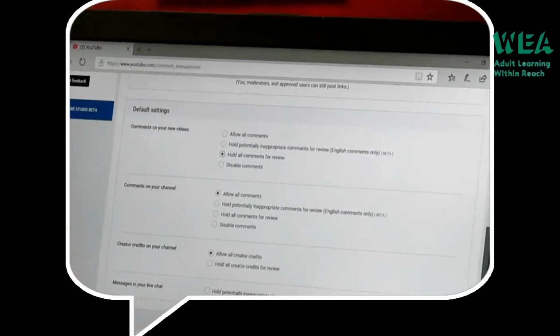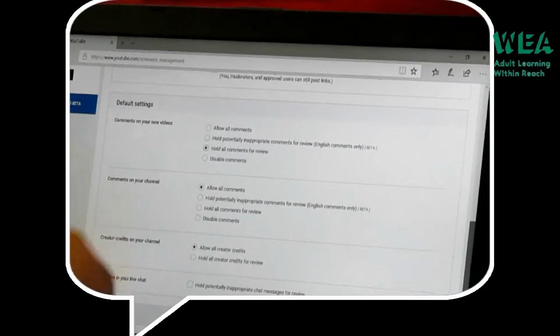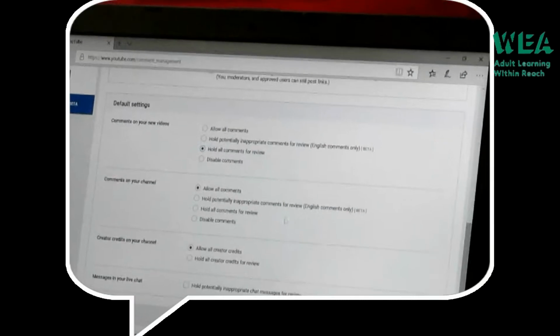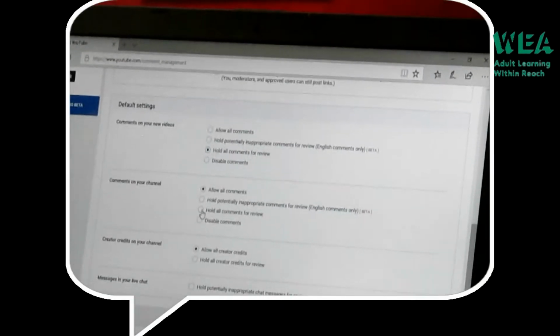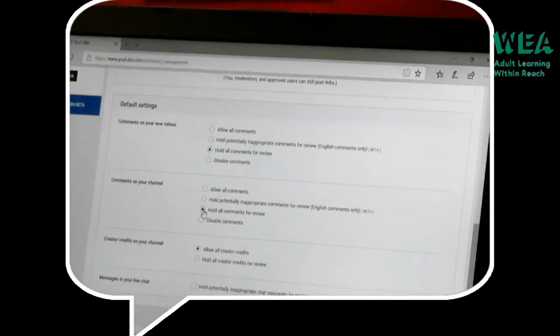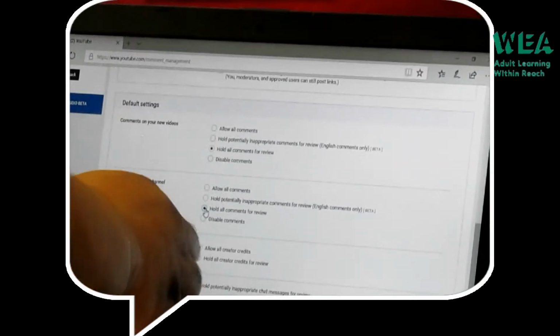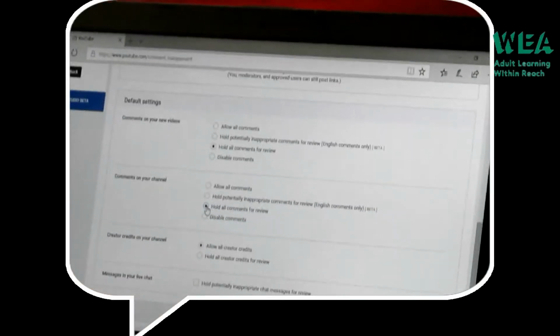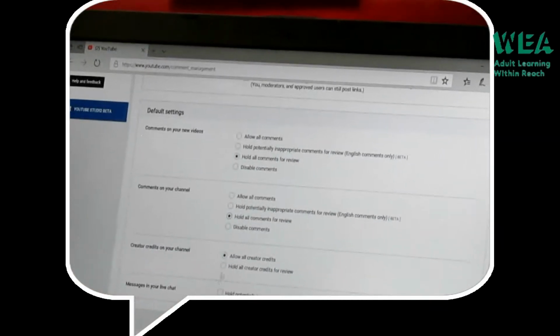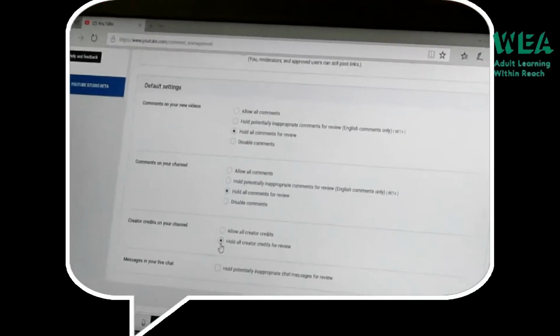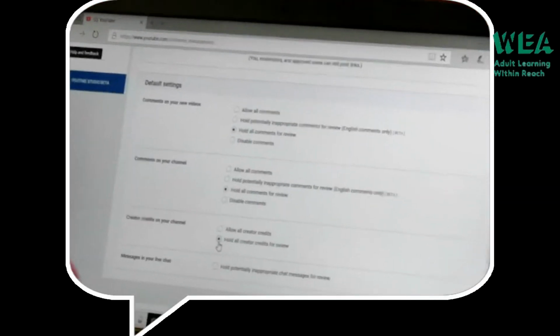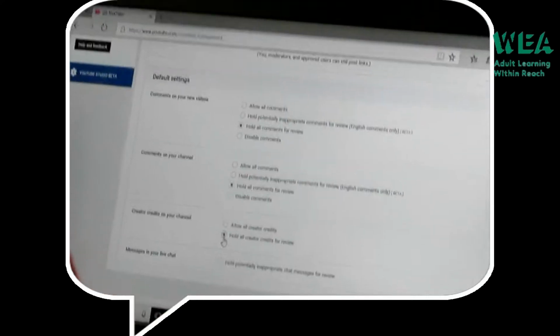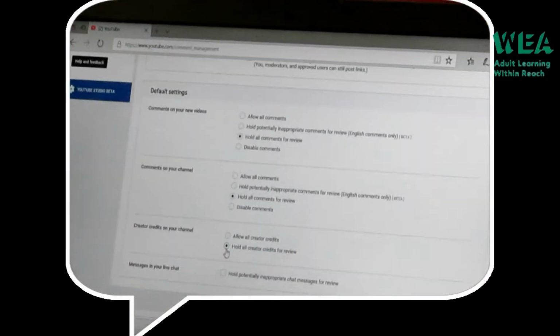It says allow all comments. So no, you don't want to do that, you want to hold all comments for review. That's what it says now, so I just click on that. Allow all creator credits. So again, you're going to say no, I'm going to hold that for review. That's just to your channel. So yeah, that's it. You're holding everything for review.